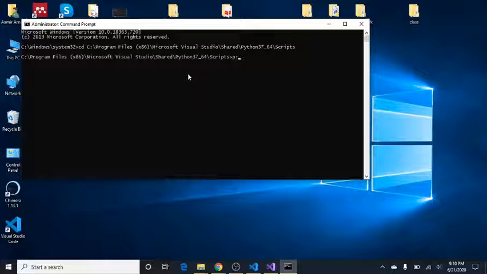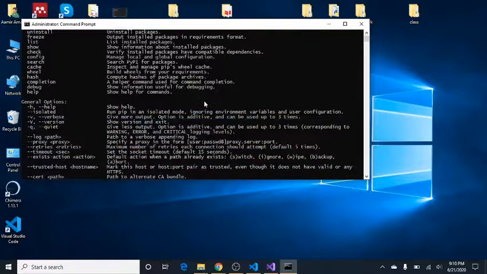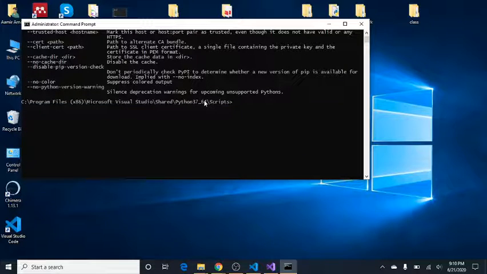So here you can see whether your pip is installed or not. So just write pip. Here you can see everything about pip. So it means pip is now successfully installed in our system. So now you can easily install different packages of Python with pip.